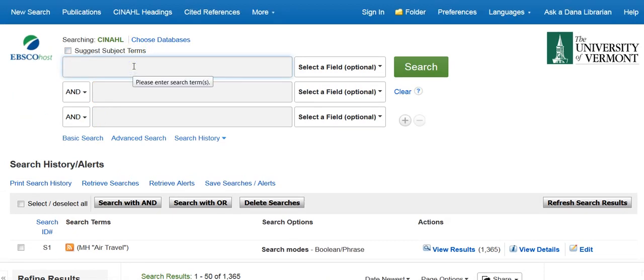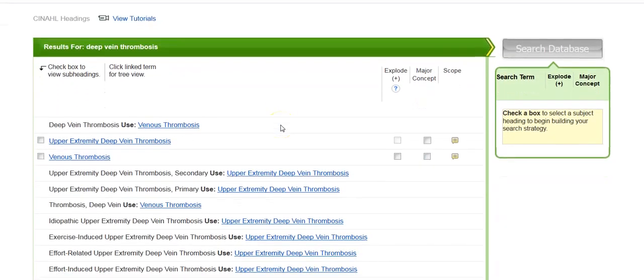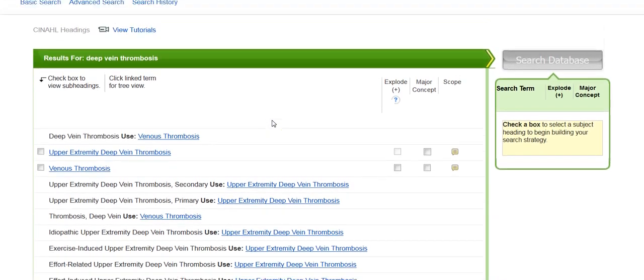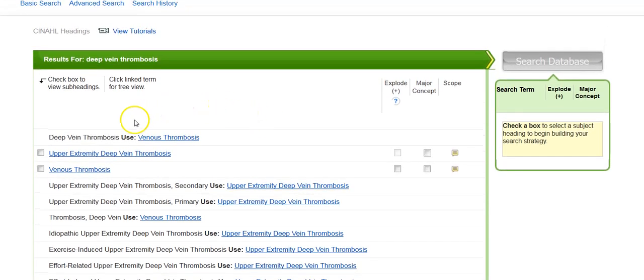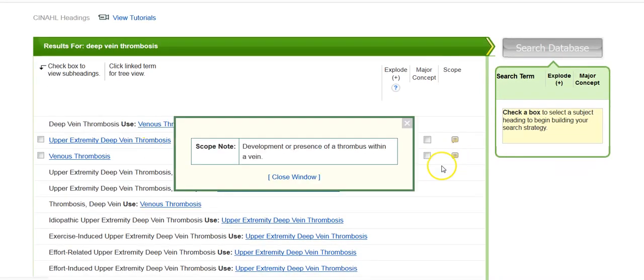Enter the word string into the first row. Check the Suggest Subject Terms box and click the Search button. Begin to browse the list of suggested CINAHL subject terms displayed, noting the recommendation at the top to use the term venous thrombosis for this concept. If necessary, you can check the scope note on the far right to verify the definition for that term.